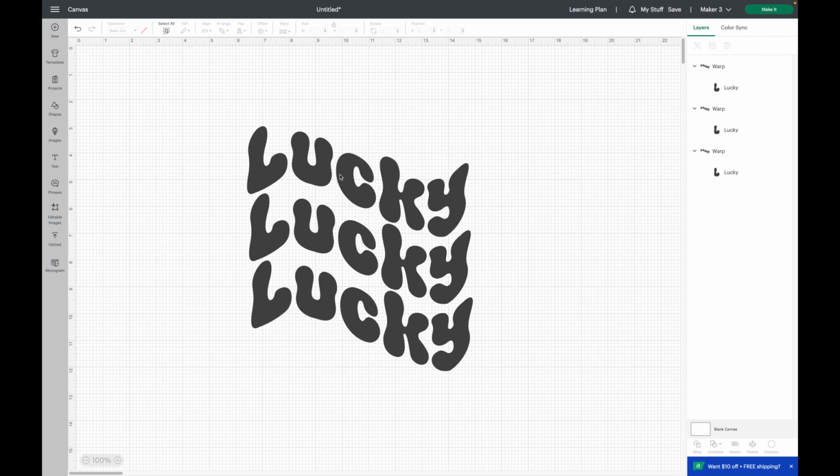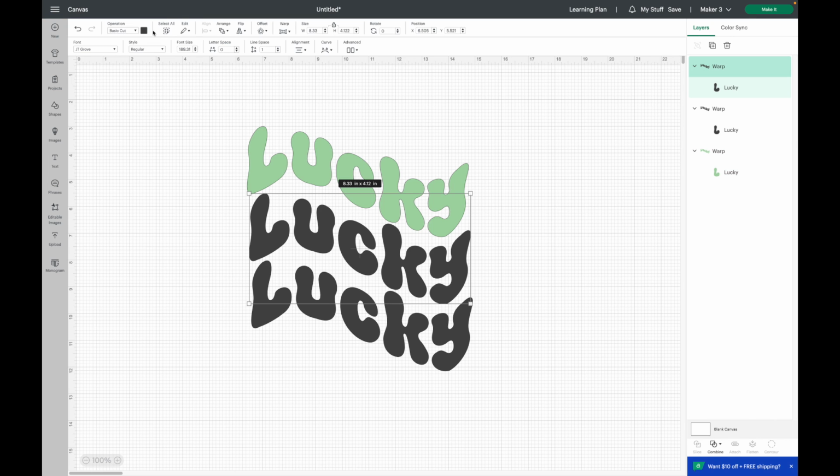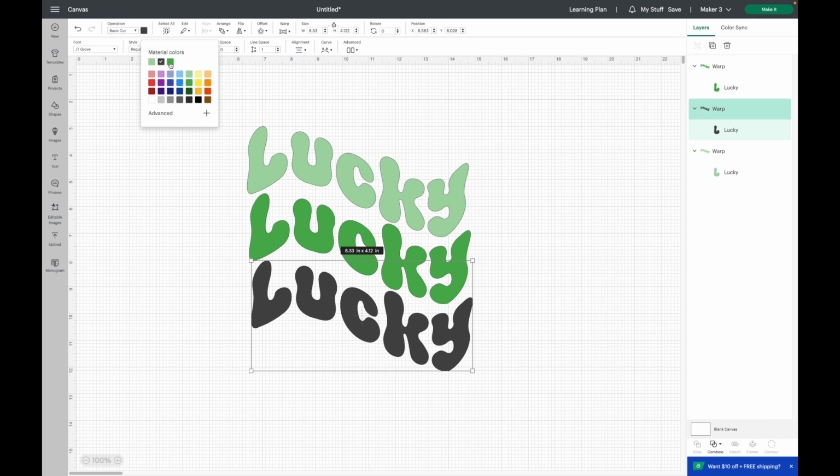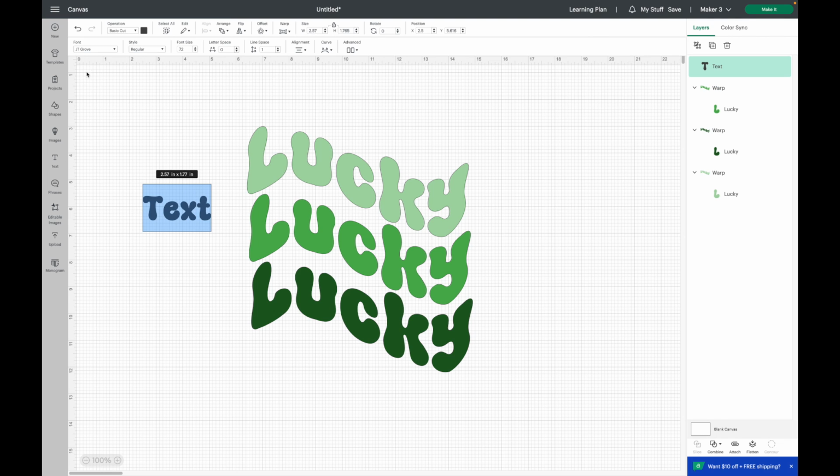But that looks great. Now what you can do is change it to different fun colors. So I am going to show you that here. And that easily you have a super fun design. You can also add other fonts to go along with it as well. So if you want to combine fonts, I'll show you how you can do that.